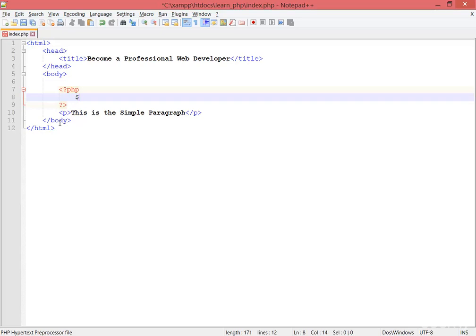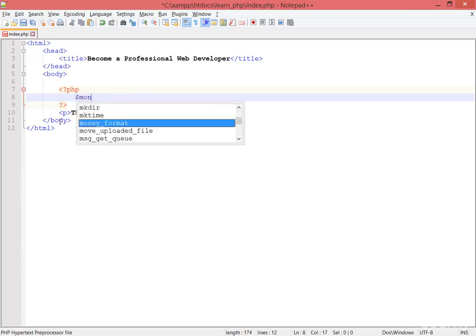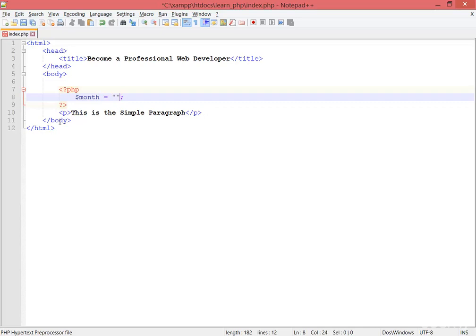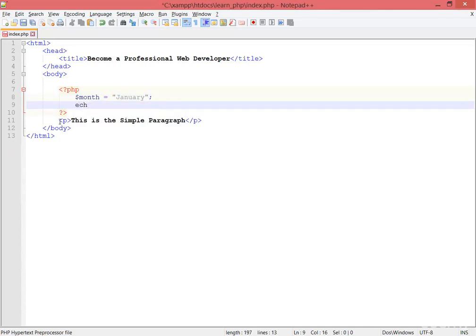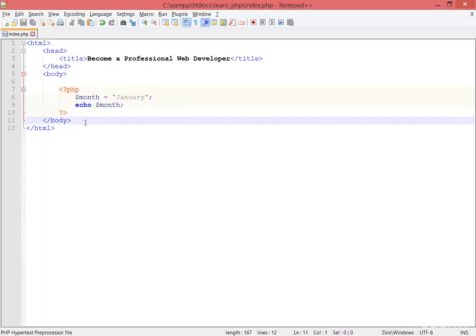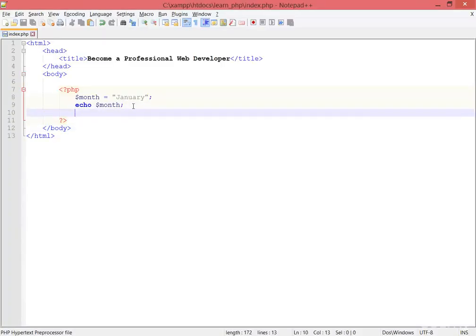For example, here I'm just typing the month. The month is January. Save, and now I'm simply echoing the month. Save and go to the browser. I'm removing this simple paragraph, the HTML text. Save, go to the browser and refresh the page. So now January is there. Okay, perfect.